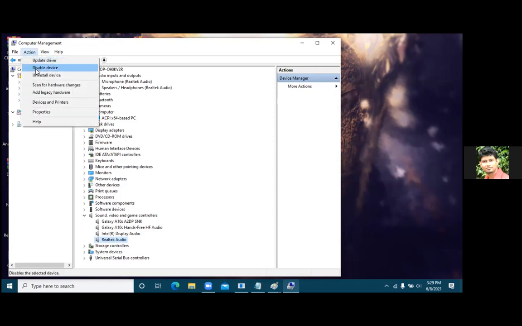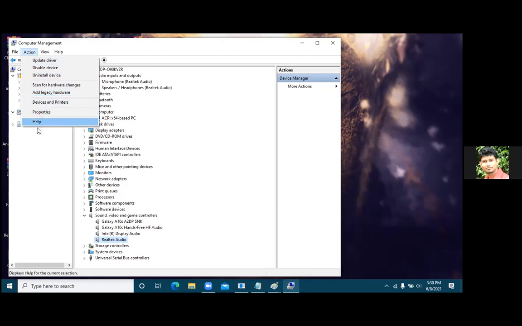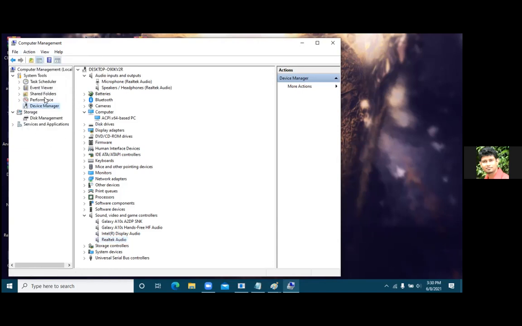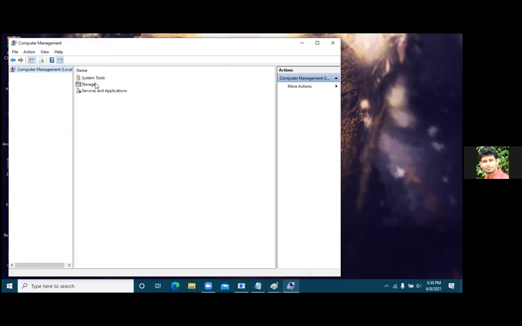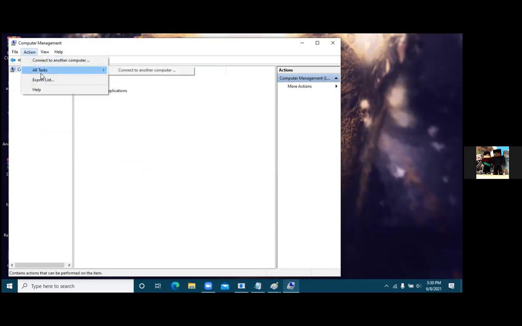Yes, action menu. Oh, yeah, you can only see these things, right? Okay, so that is related to that, right? Click on the computer management and go to the actions. Click on computer management, the large topic, the topic at the top. Select that, the blue color icon, and then go to the action menu. All tasks. It only says connect to another computer, right? Okay.